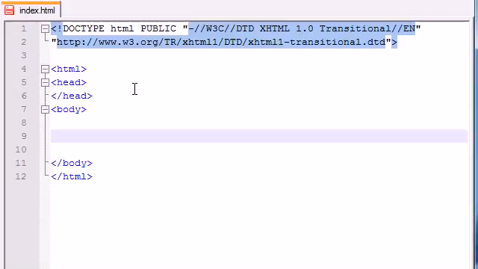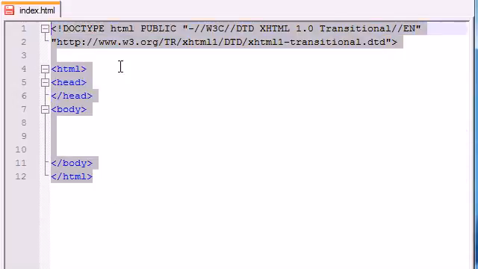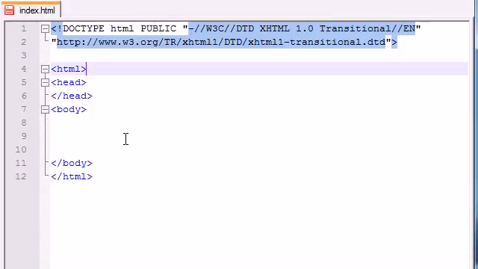Another thing that you guys are going to need is a knowledge of XHTML, and that's what this is right here. If you don't know how to create a basic web page in XHTML, then you need to watch that series first. I made an XHTML and CSS tutorial series before this, so if you don't know how to create a basic web page, go ahead and watch that. It's on my YouTube channel as well as on my website, thenewboston.com.